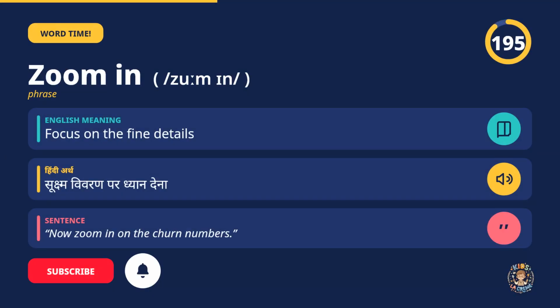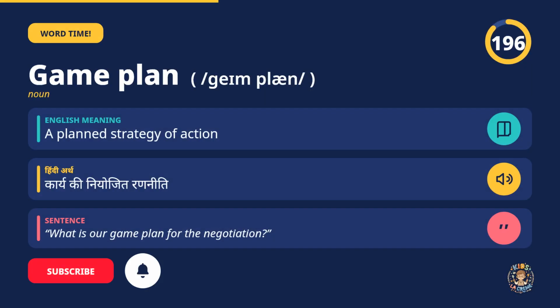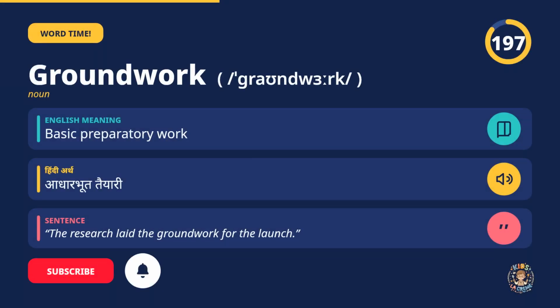Zoom in, focus on the fine details. Now zoom in on the churn numbers. Game plan, a planned strategy of action. What is our game plan for the negotiation? Groundwork, basic preparatory work. The research laid the groundwork for the launch.